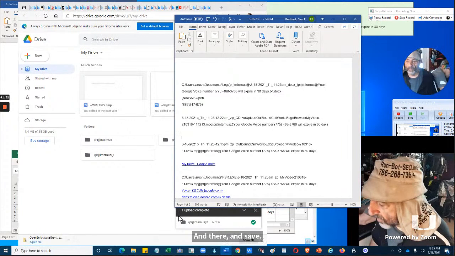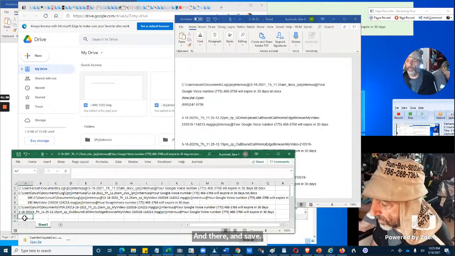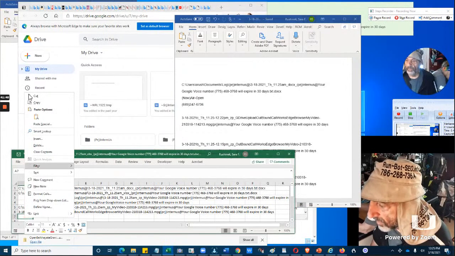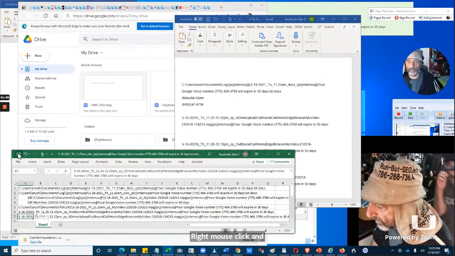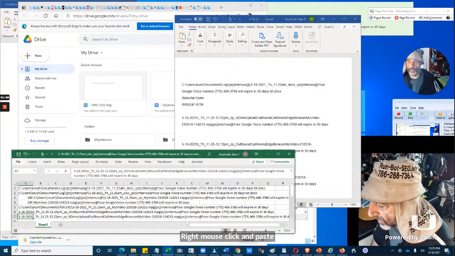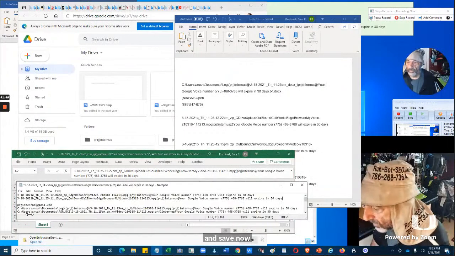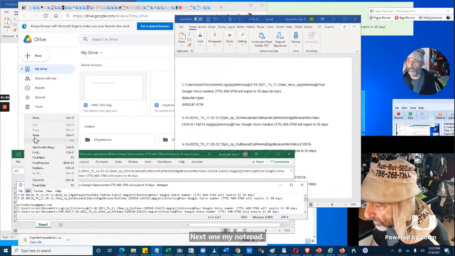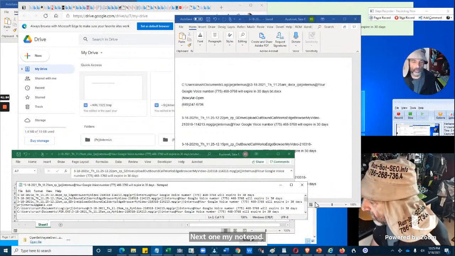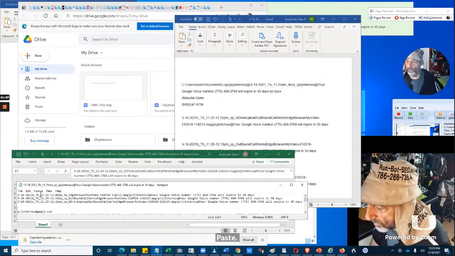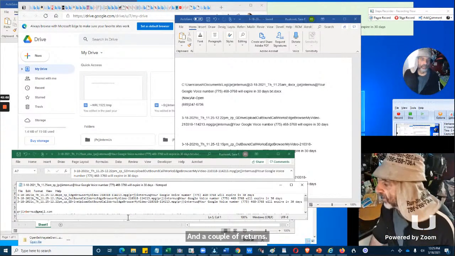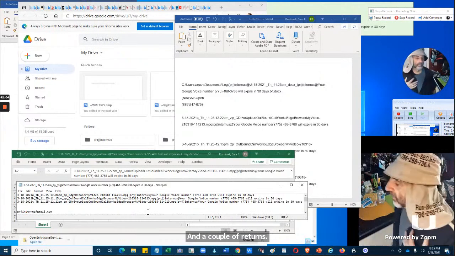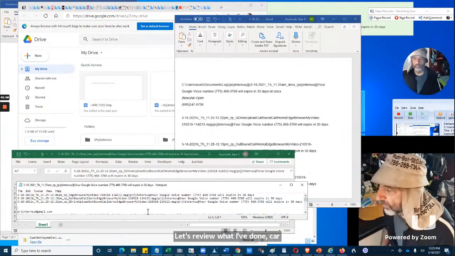Next one will be my spreadsheet. Right mouse click and paste, and save. Next one, my notepad. Edit, paste, and a couple of returns for extra space. File, save, and by now I'm done. Let's review what I've done. And Sarah, remind me if I forgot anything.